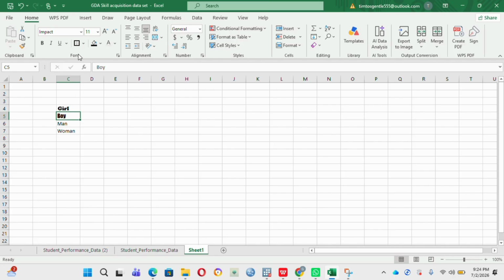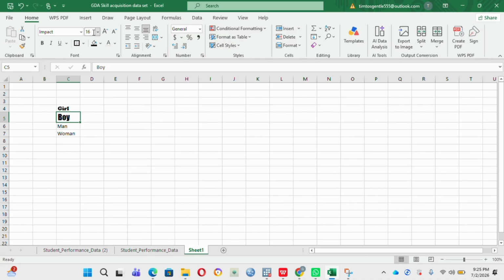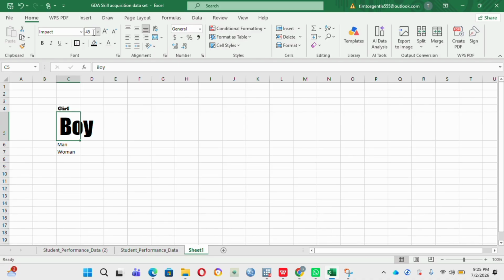Now another thing is the font size. This is the font size here. So I can pick this and turn it to 16. What happens? The text becomes bigger. I pick it and turn it to 45. The text becomes very big. So depending on whatever you are trying to do, maybe you are trying to create a heading or so, you can change the font size.